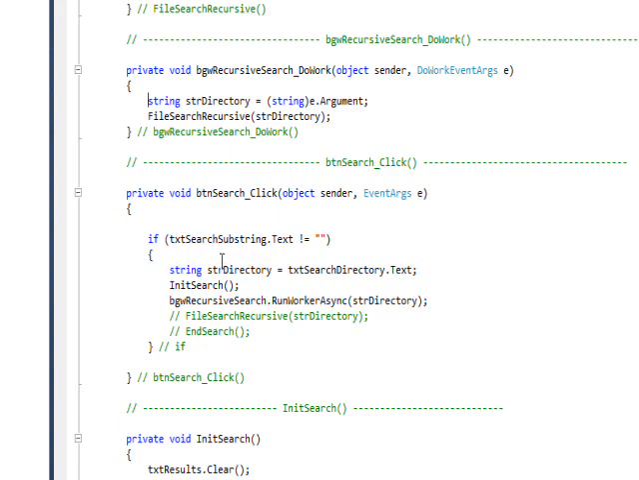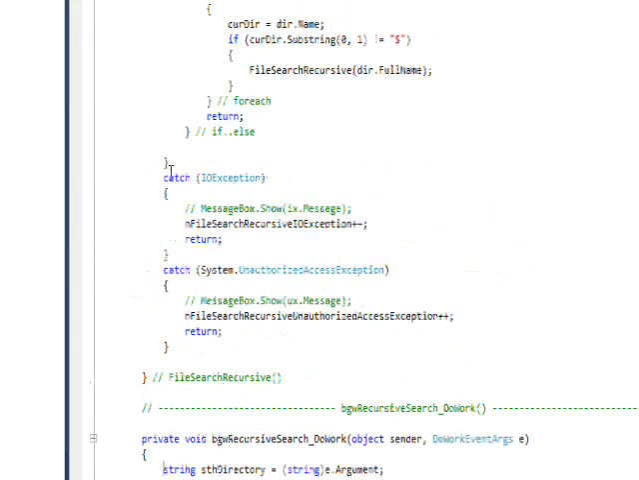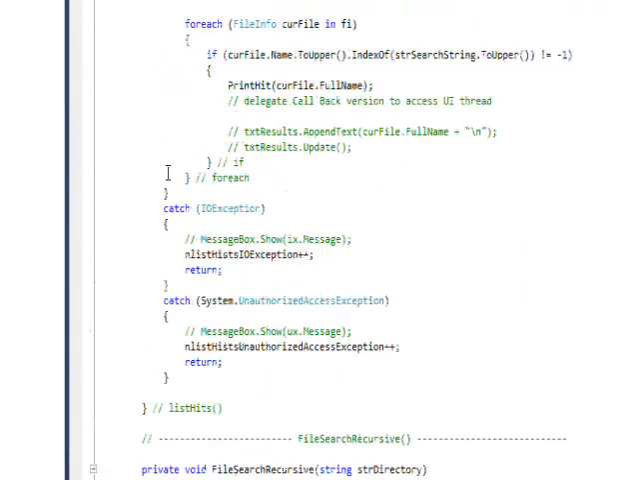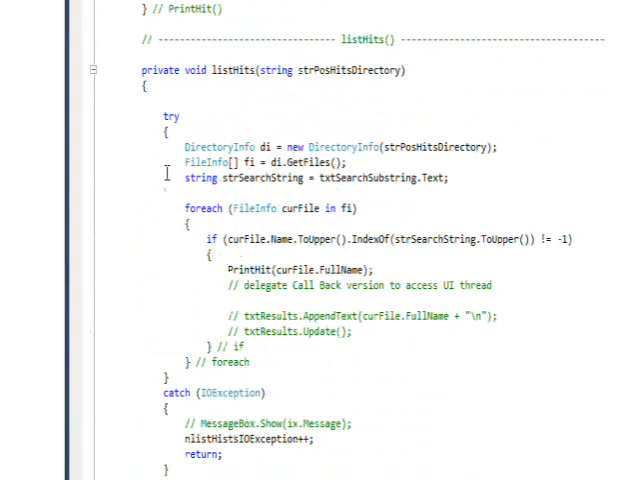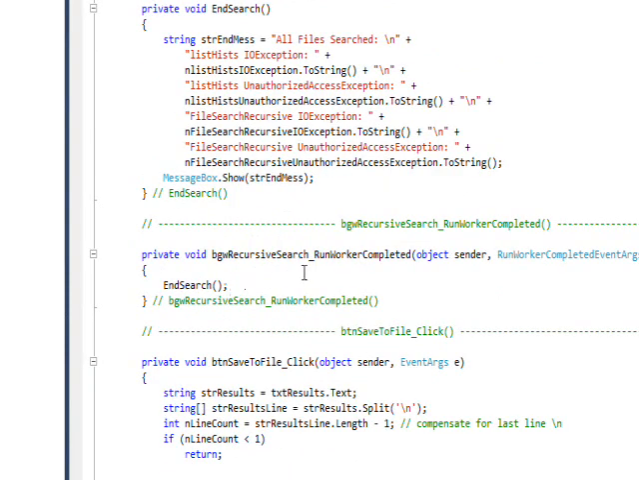So I've commented out the old code, and the reason I don't need the end search is that's handled in the run worker completed. So I have the background worker recursive search run worker completed that just calls end search. That's all it does. And this event handler itself is called automatically when the code in do work finishes.